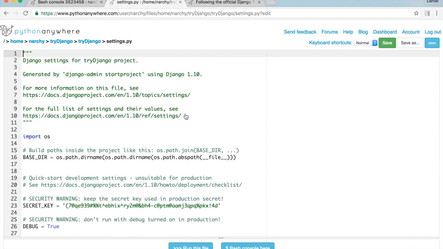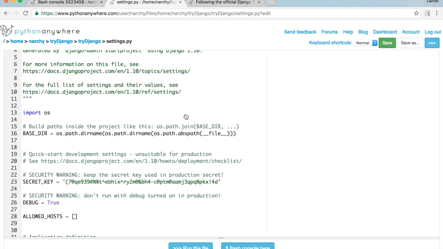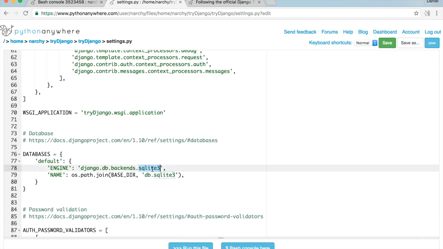Scroll down to line 78. This is where the database is set. I'll leave SQLite as the default database. Just remember that whenever you make a change to a file using the Python Anywhere editor, make sure to click the Save button. Go back to the Django tutorial.